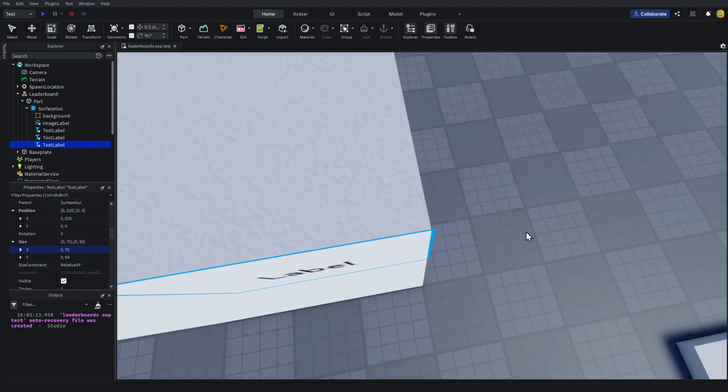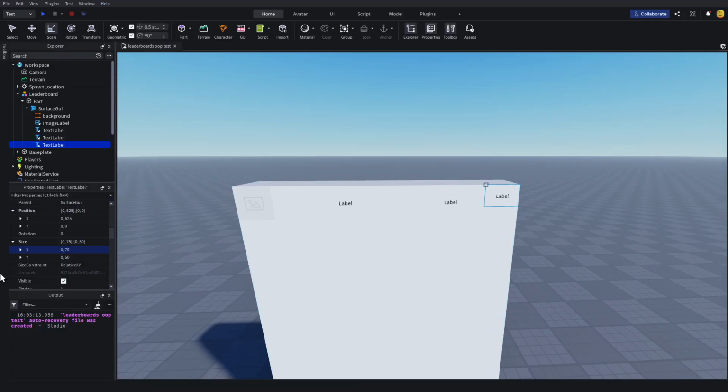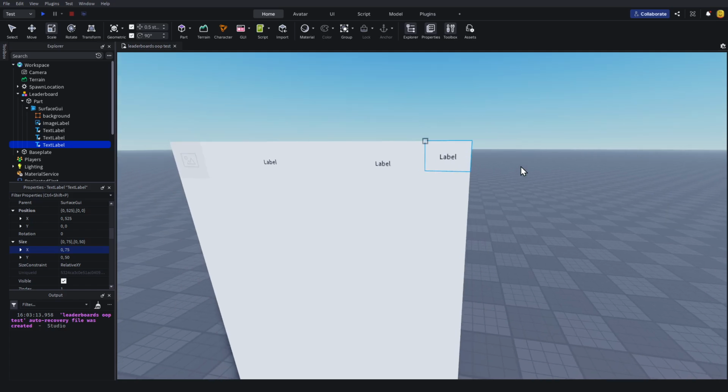So yes, basically the default state is that for every stud, it's correlating to about... So if 12 studs correlates to 600 pixels, about 50 times more. Yeah, something like that.